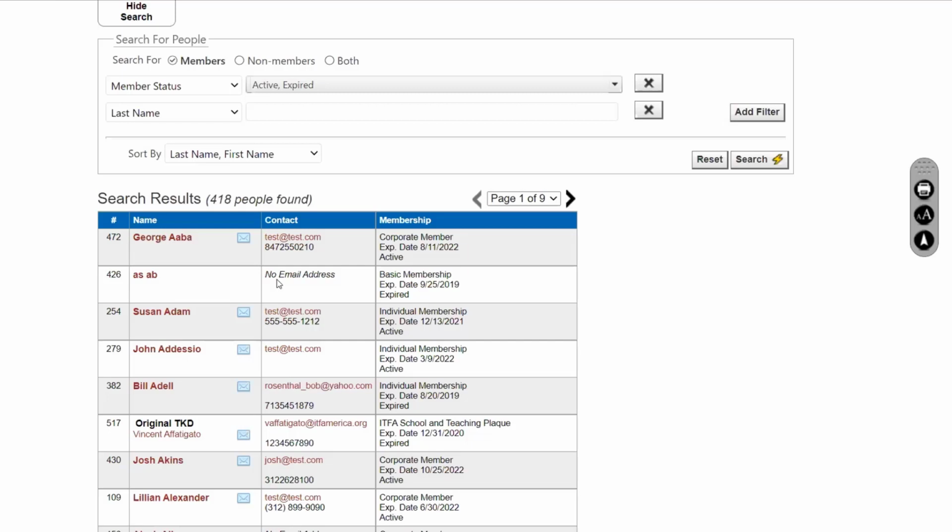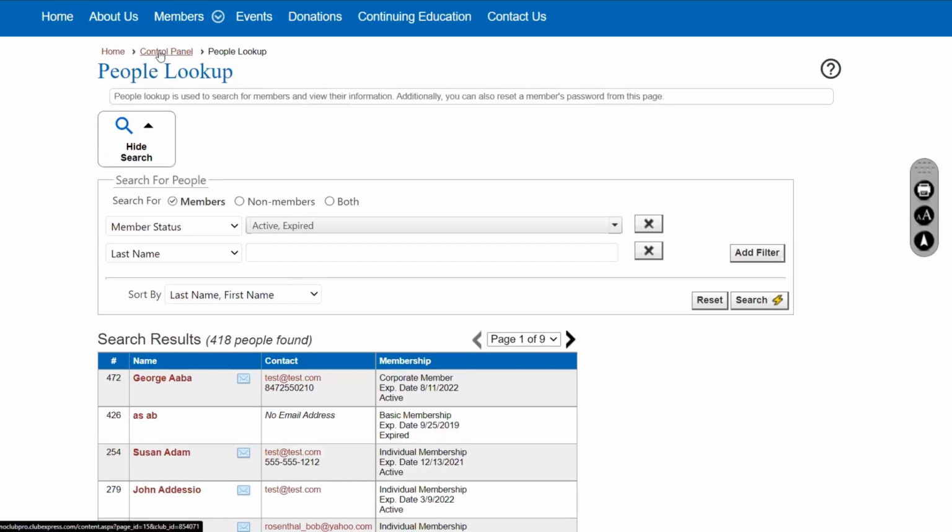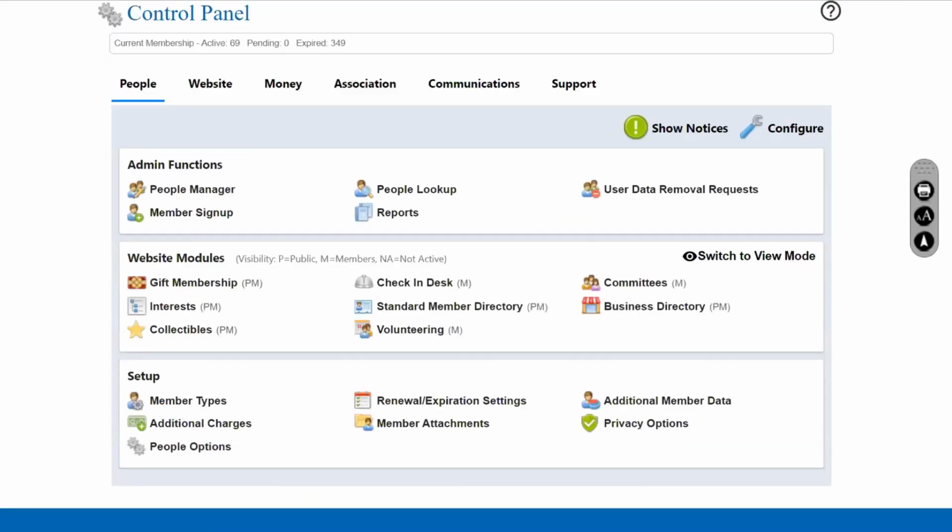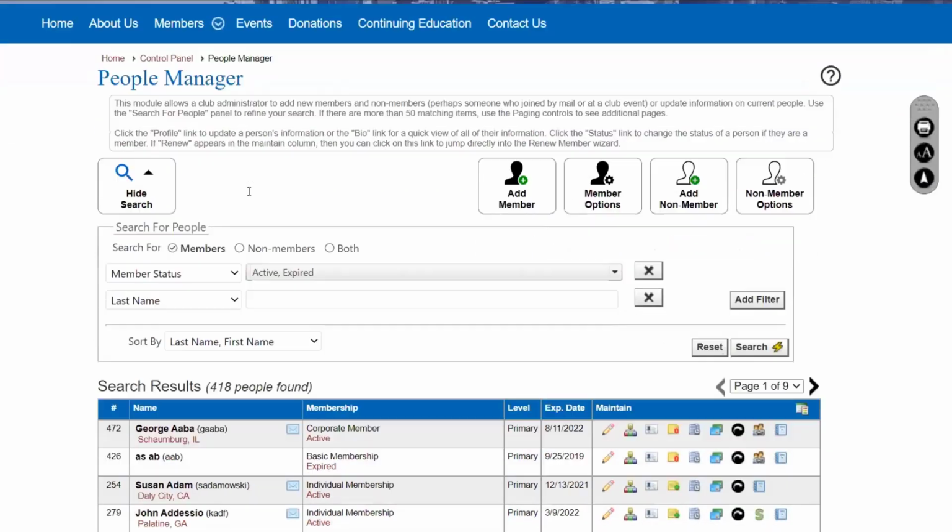So we've given all of those responsible staffers, perhaps a coordinator, access to the people lookup function. Again, if you're not comfortable with giving them access to the people manager, how else are they going to manage those contact log entries? Well, because they wouldn't have access to the people manager, they wouldn't have access to the actual contact log.